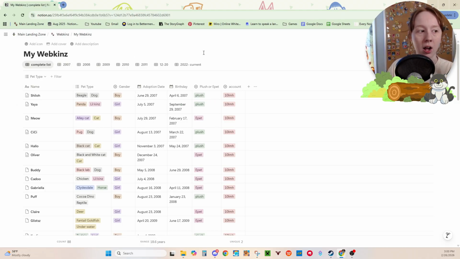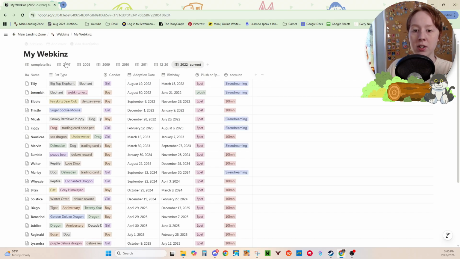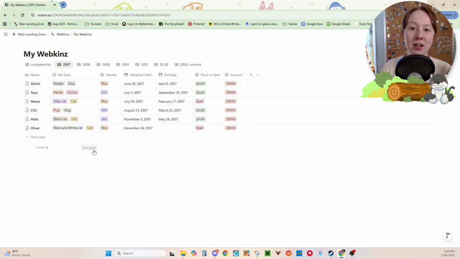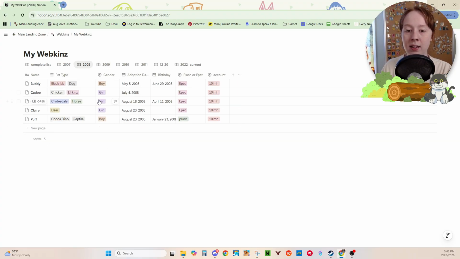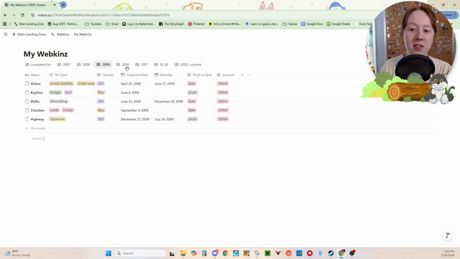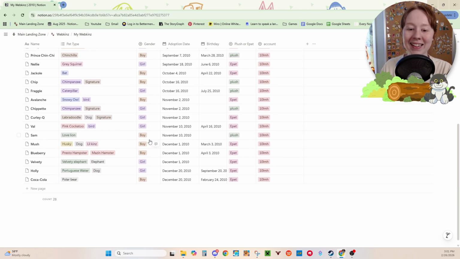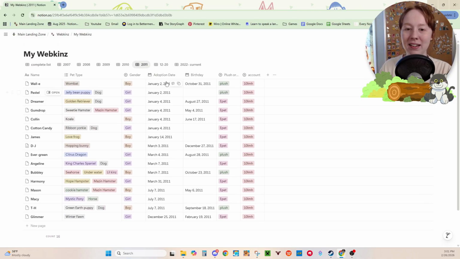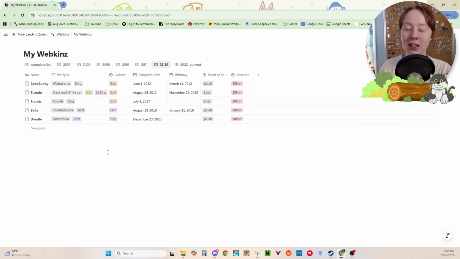And then up here at the top, you can see it says complete list, 2007, 2008, 2009, 2010, 2011, 2012 to 2020, and then 2022 to current. If I click on these, these are all the pets that I adopted in 2007, and then here's 2008, 2009, 2010, 2011. And then 2012 to 2020 is when I really dropped off. I was still logging in, but just every once in a while being like, oh yeah, Webkinz, but not really. So that's why they're bunched together.